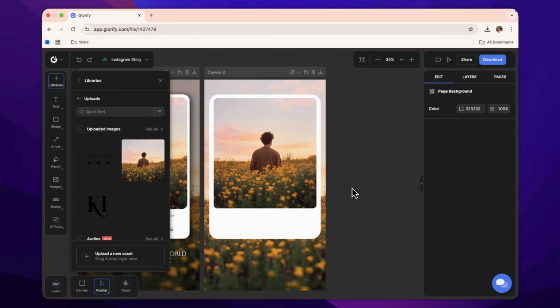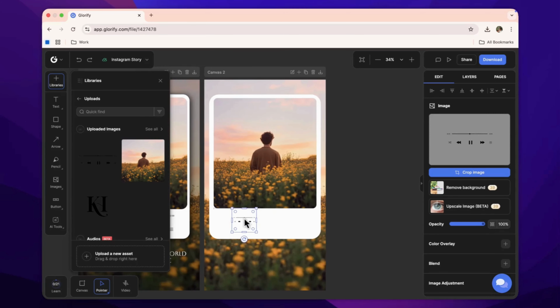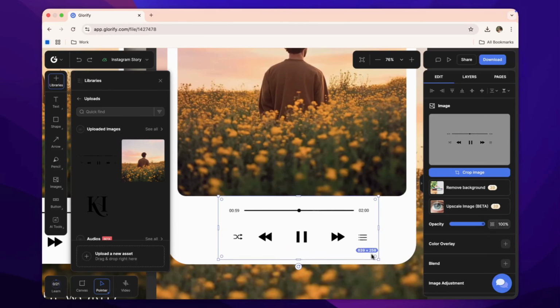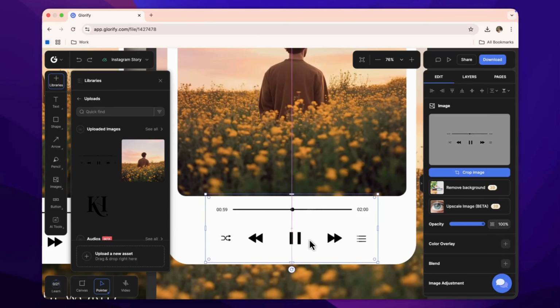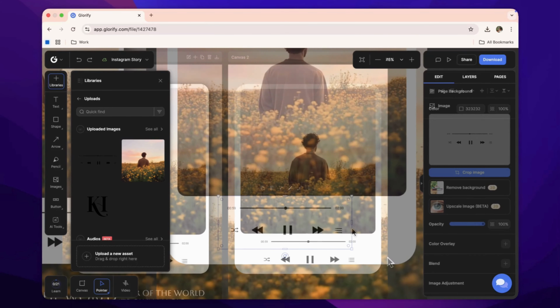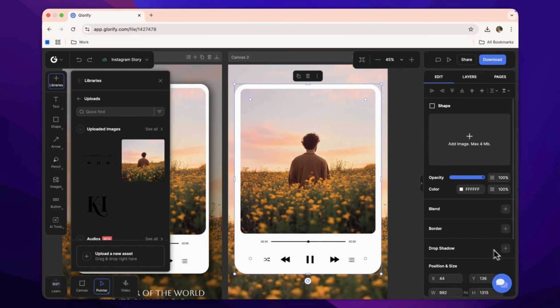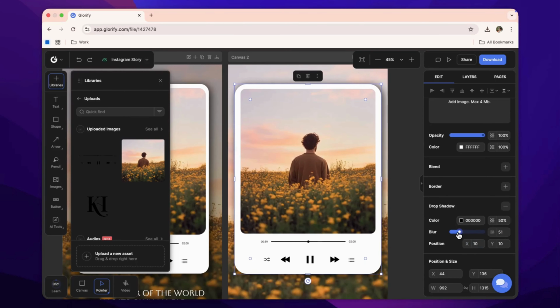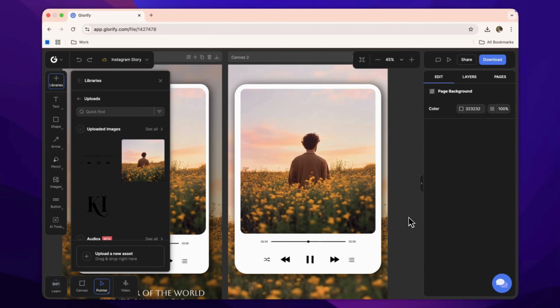And here's where we make it feel more like a real Instagram story. Let's add the music player overlay, place it below or above the picture, and then size it to your liking. Here's a little design hack. By adding just a small shadow effect, the music player will instantly pop up. It's one of those tiny details that make people stop and stare when they're tapping through stories.